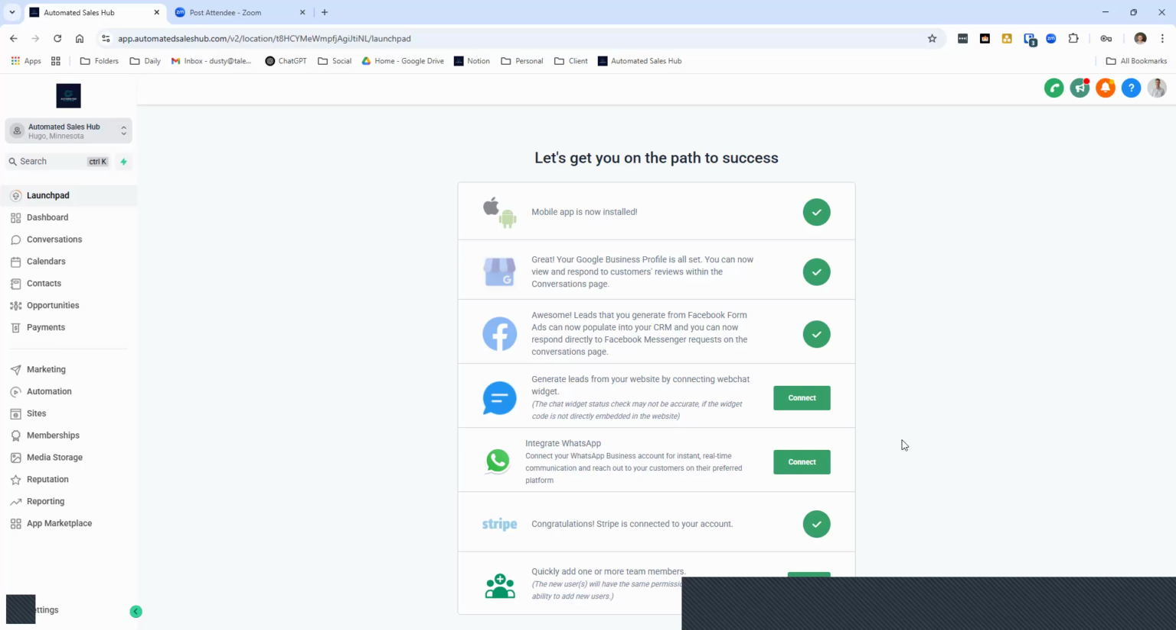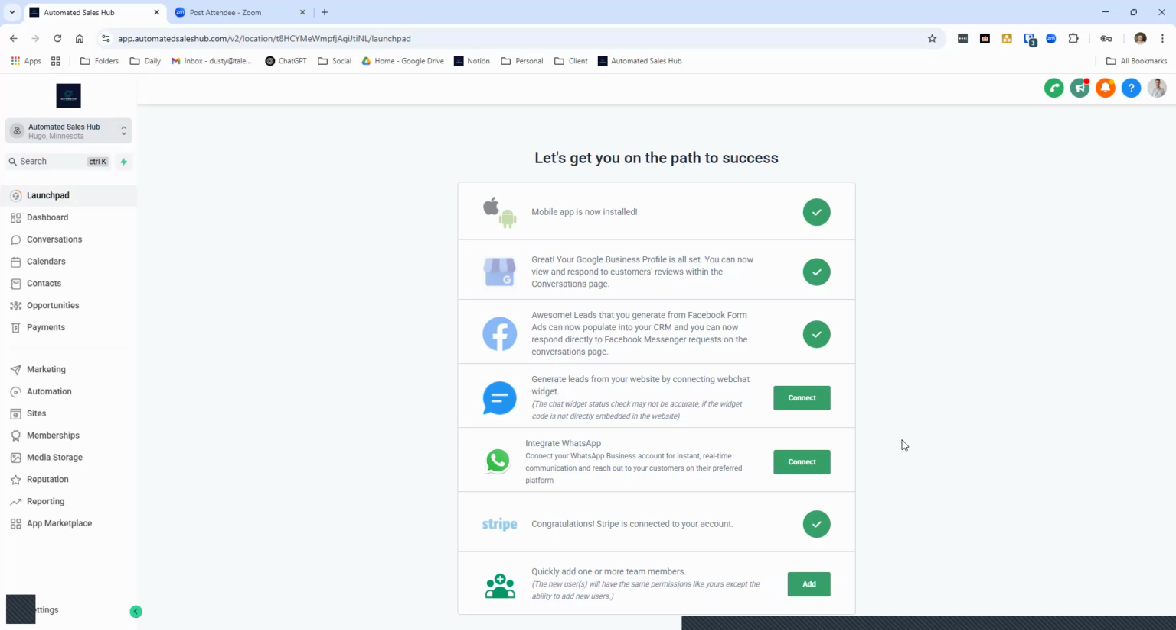The first thing that you want to do when you log in for the Launchpad, you can go ahead and get the mobile app, connect Google Business Profile, connect Facebook. If you're using the web chat widget, you can go ahead and connect that. I'm going to show you that in a few moments. If you're using WhatsApp, same thing, you can connect it right here.